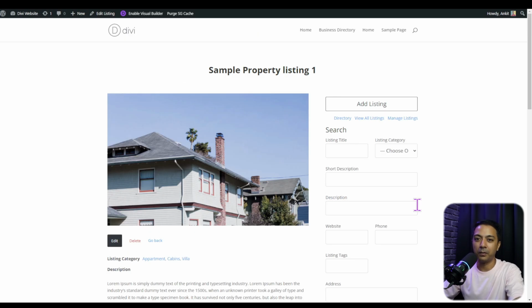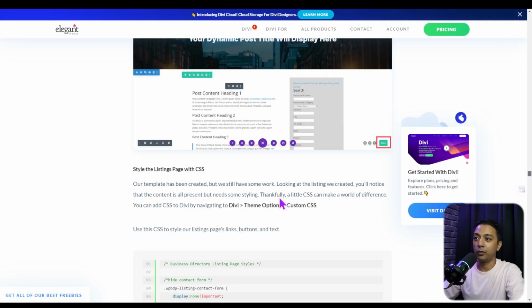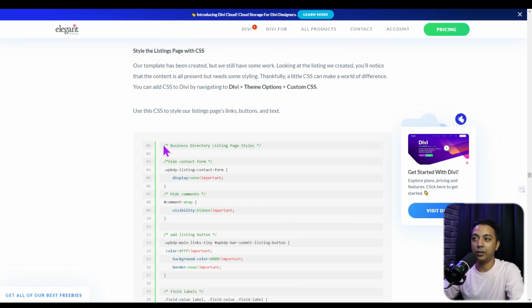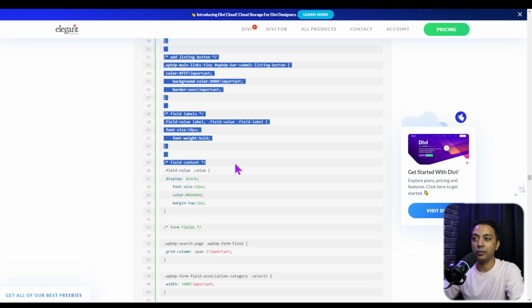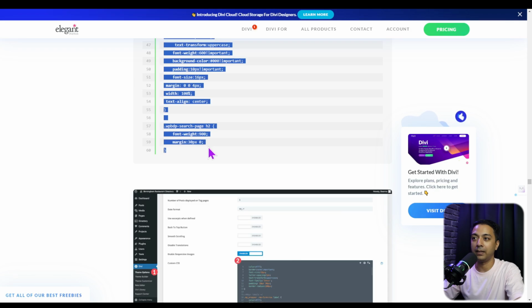And just to spice it up a little bit more, let's go ahead and add some custom CSS in it. Now, of course, you don't have to do any hand coding. We have done everything for you. So once again, we are going to refer our blog post, and here you will find the CSS that we can use to style our form and the buttons.